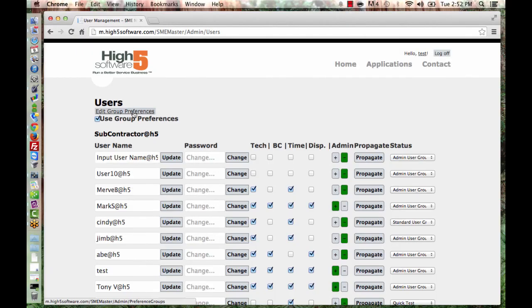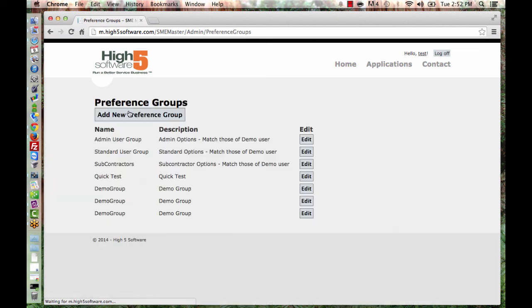So the group preferences is something you'll want to think about when you're getting your team started using the mobile tech. Just remember to go into the Manage User page and click Edit Group Preferences and edit the preference group assigned to your techs.